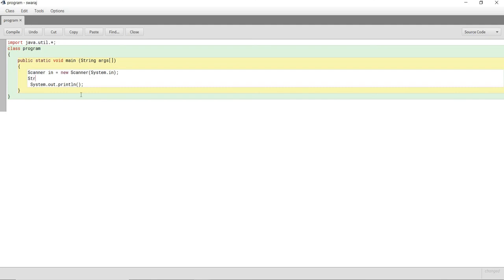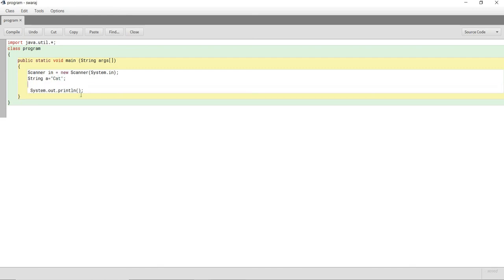We will initialize two strings. String a is equal to "cat" and string b is equal to "cat" with all the letters in caps. And as you can see, in the first string I have written the letters in mixed cases.